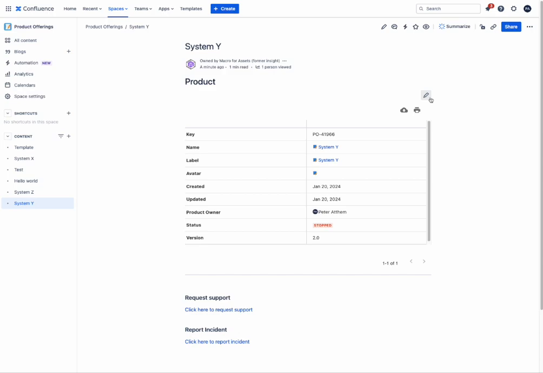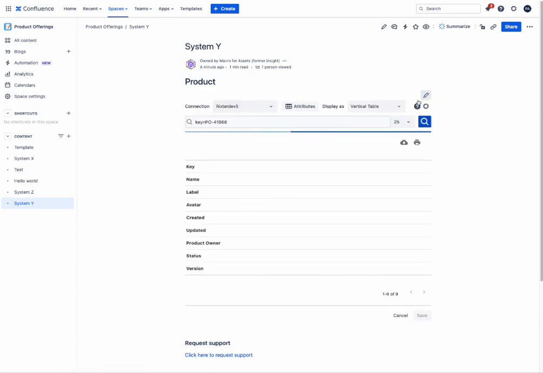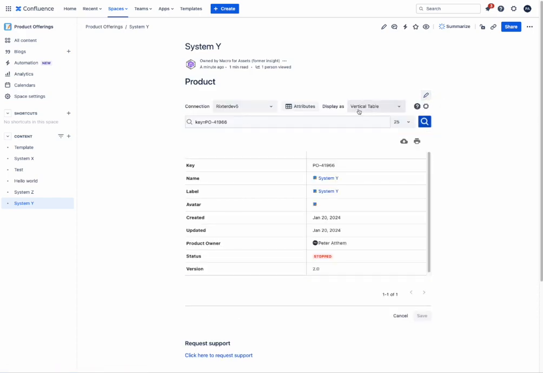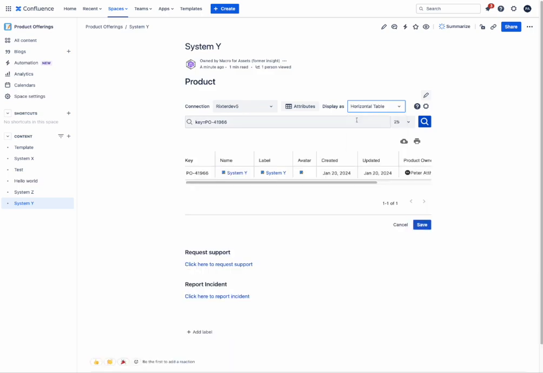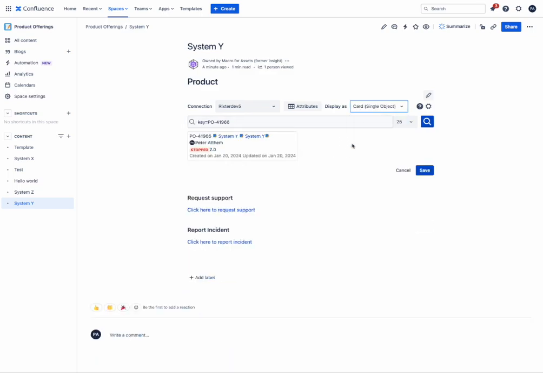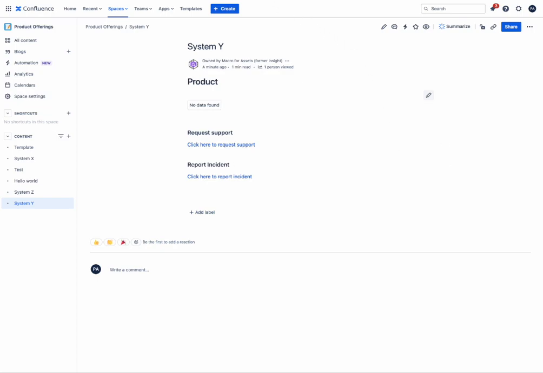The table is defined by a layout that we set on the template. You can easily click this one and see that we have display as vertical table. You can of course display this as a normal table or as a single card if you like that better. But for our demo purposes, we will use the vertical table.